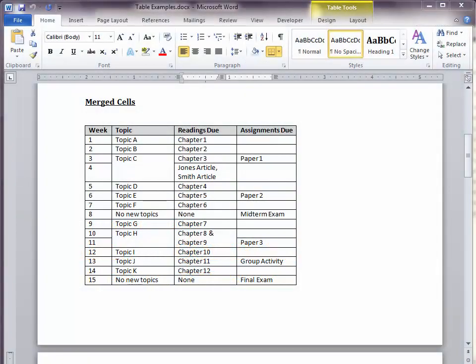Here I have an example of merged cells. The cell that contains the text Topic C is merged between 2 rows. Someone probably did this to convey that Topic C will be covered in both Week 3 and Week 4. This complex structure should be changed so each row has its own topic listed.